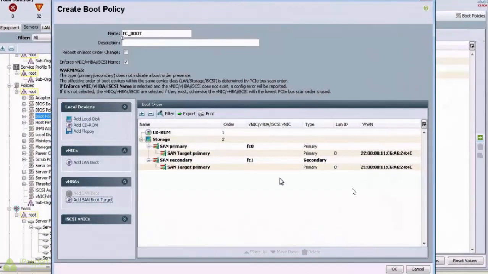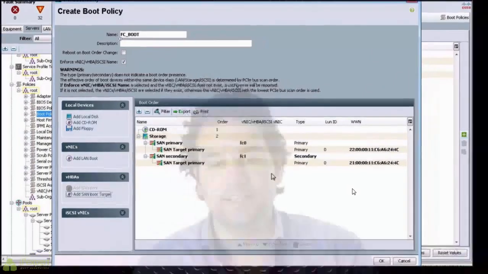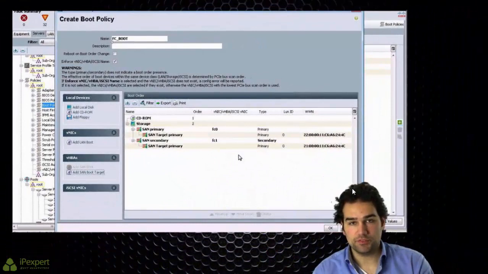Know what the boot target should be. So the LUN ID and the worldwide port name both will be given to you. And that is all that I need to do on my UCS to make sure that I'm booting from this Fibre Channel target.